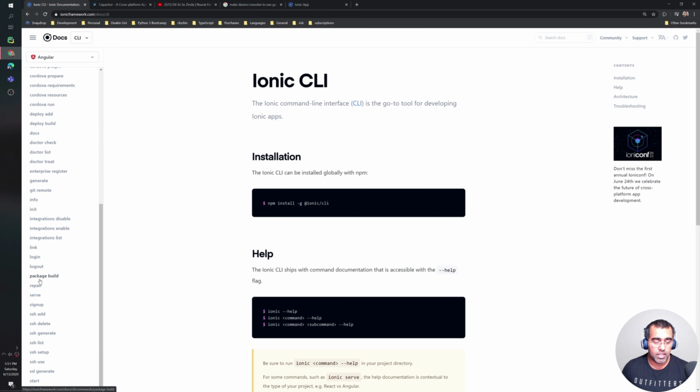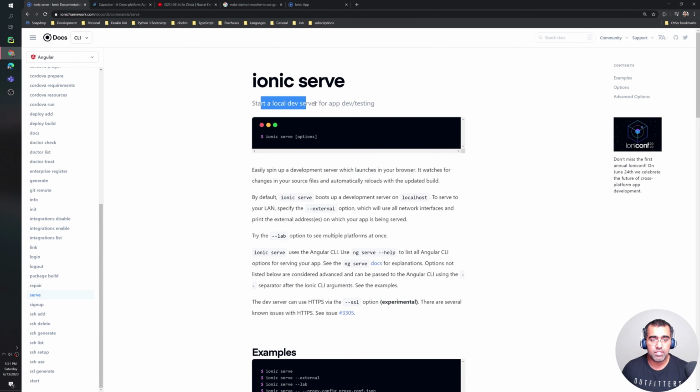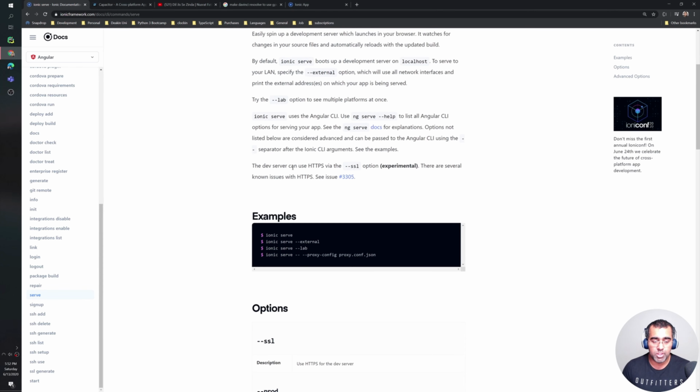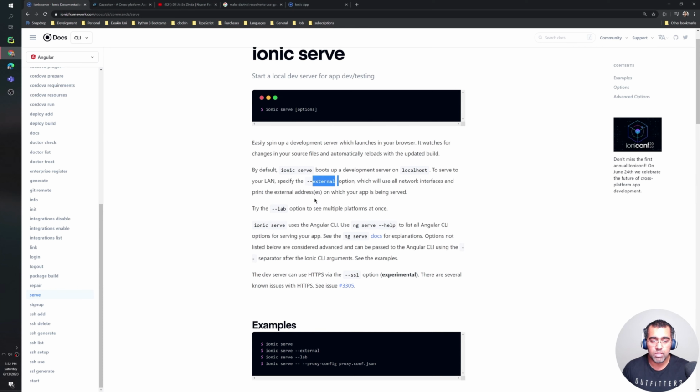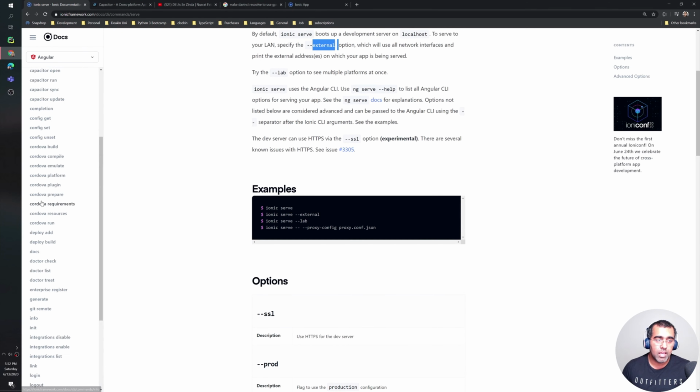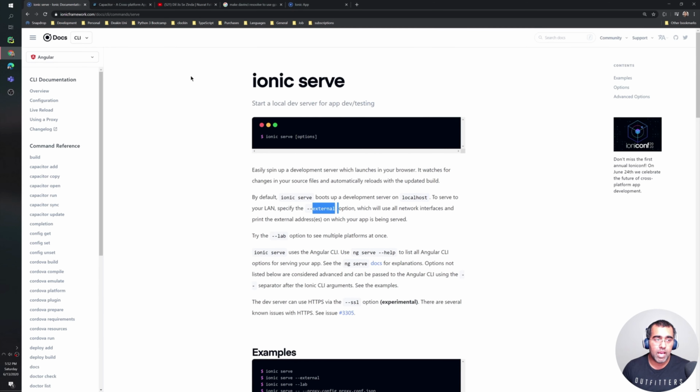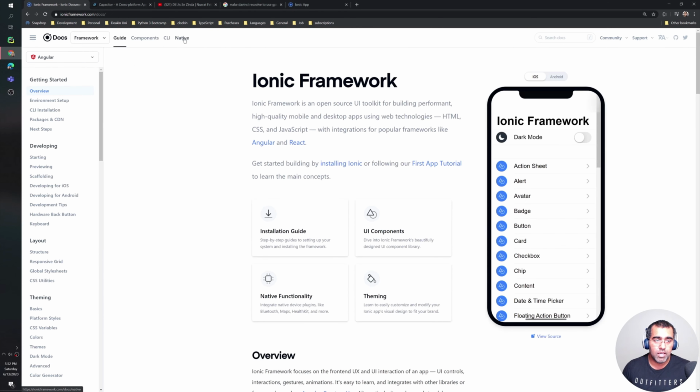So mostly the command that we're going to be using is going to be ionic serve, which is this one. Okay, so basically it starts a local development server for your app development and testing. All you have to do is just type ionic serve within your Ionic project, and you will have your project up and running. There are some flags that you could use, like external, if you want to allow this to serve on your local network so anybody can see that. You can do that as well. So we will talk about this. Now, talking about CLI now, and there we have native.